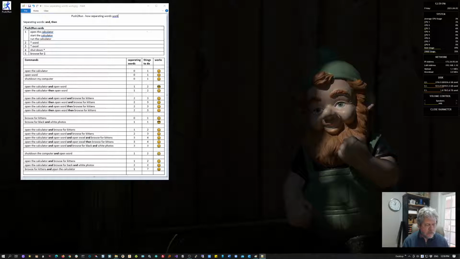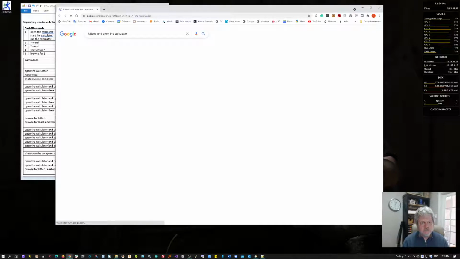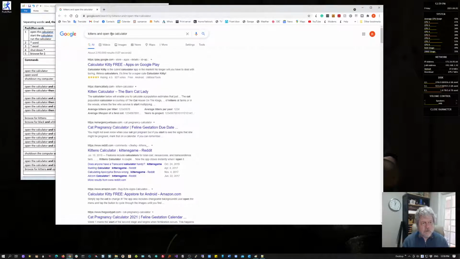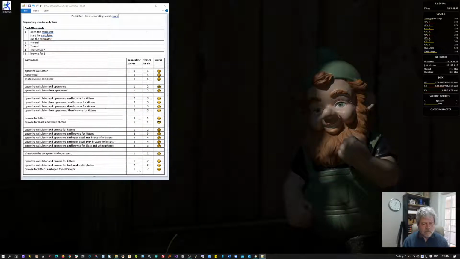Right? If I was to say open the calculator and browse for kittens, that works. But if I say, okay, Google, tell my computer to browse for kittens and open the calculator. Okay, I've told your computer to browse for kittens and open the calculator. Then that's what it's going to browse for, kittens and open the calculator. So again, maybe not what you're expecting, but that's kind of how the program works.